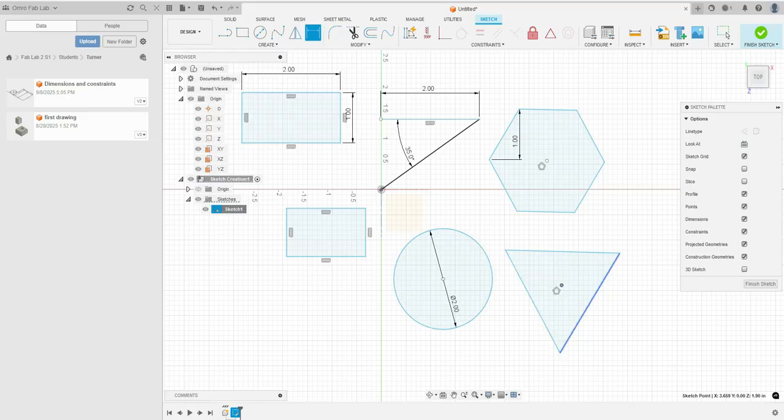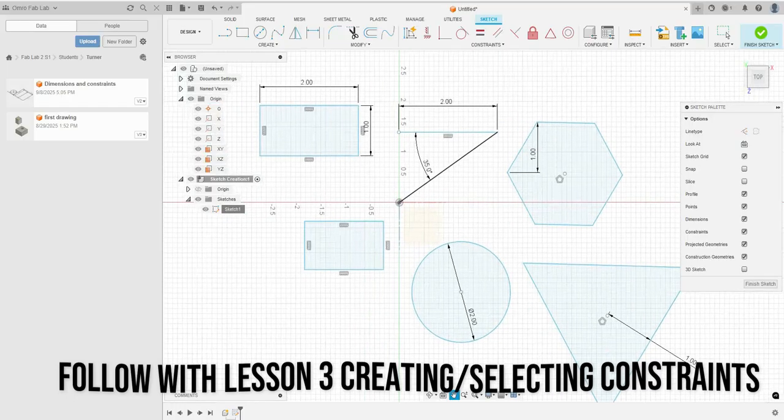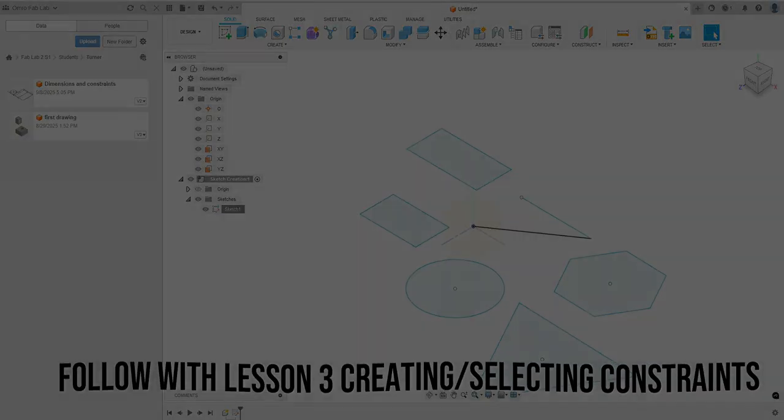And now the other way that you can adjust dimensions is by clicking on an actual side of the polygon. Alright, you can follow up with setting constraints in the next lesson.